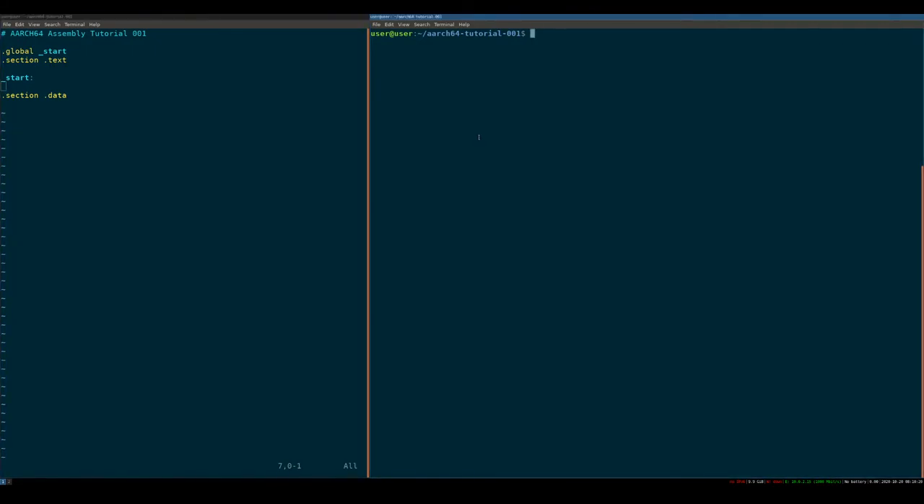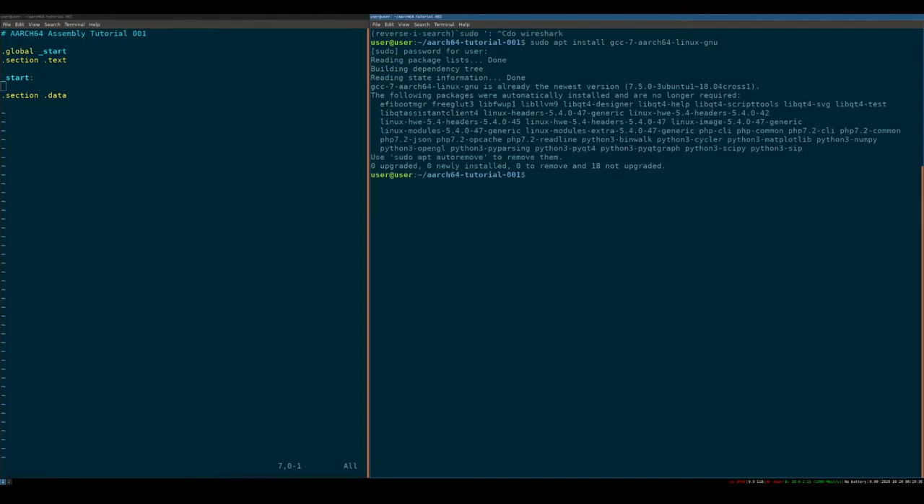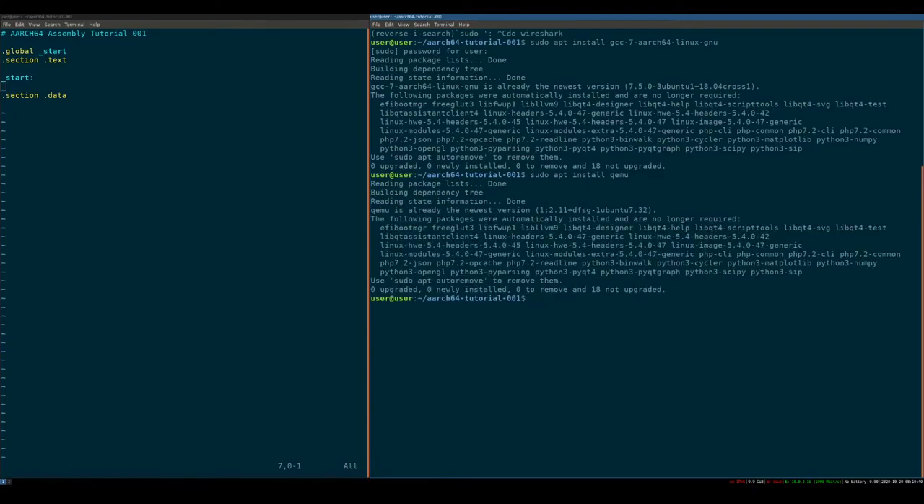If you haven't already, make sure you install, not sudo wireshark, sudo apt install, it's GCC 7 ARC. If you type that in, I already have this. You should install this, and then also sudo apt install QEMU. Similar to the previous tutorial, I'm using an Intel architecture VM, but I'm able to test my code using QEMU. QEMU is the emulator suite that allows you to run cross-compiled code in a not cross-compiled environment. It's pretty cool. So let's write some assembly.